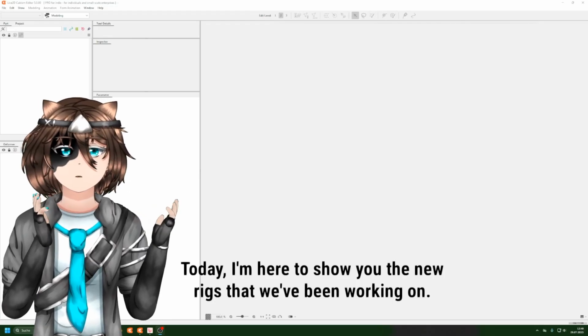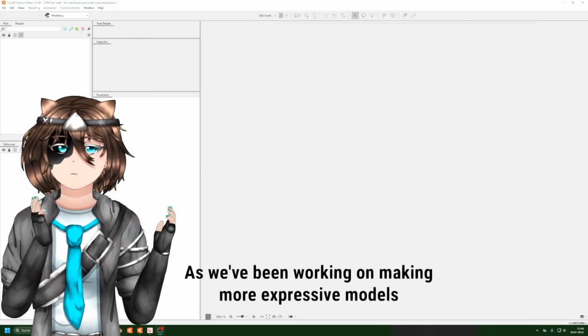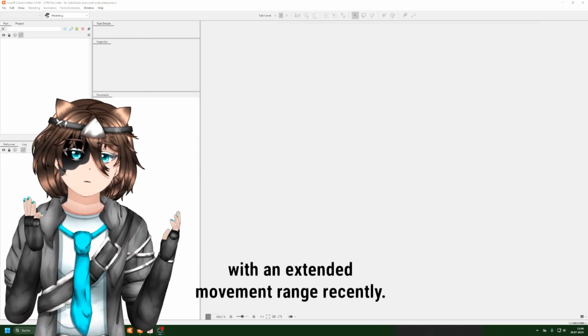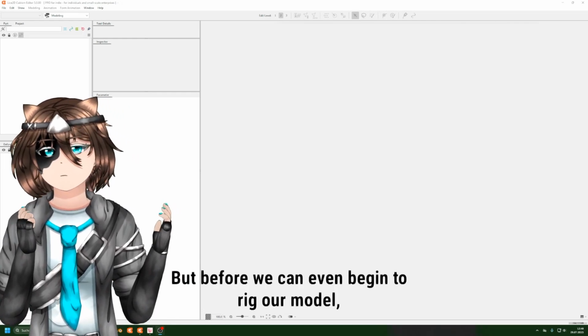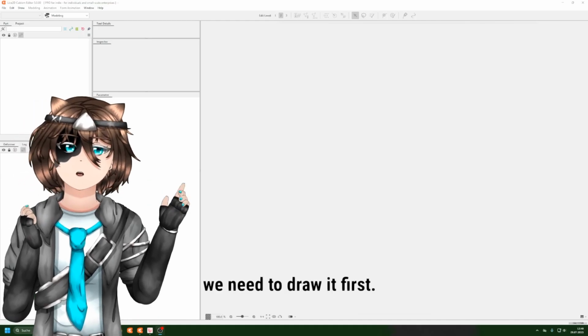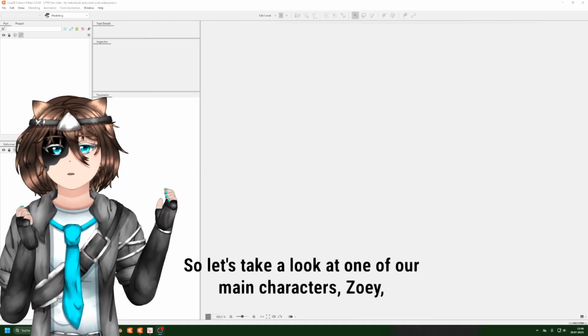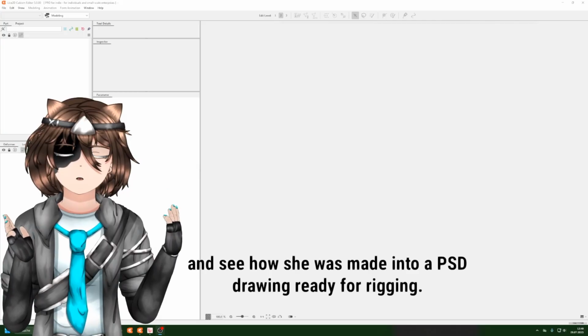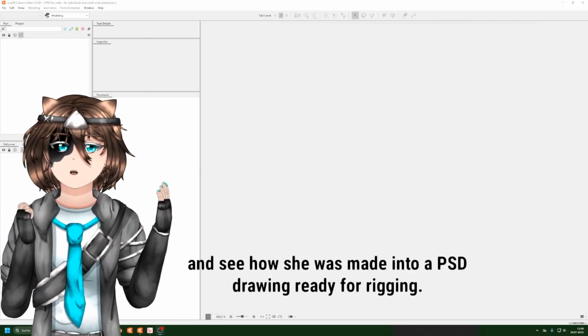Today I'm here to show you the rigs that we've been working on, as we've been working on making more expressive models with an extended movement range recently. But before we can even begin to rig our model, we need to draw it first. So let's take a look at one of our main characters, Zoe, and see how she was made into a PSD drawing ready for rigging. So let's get started.